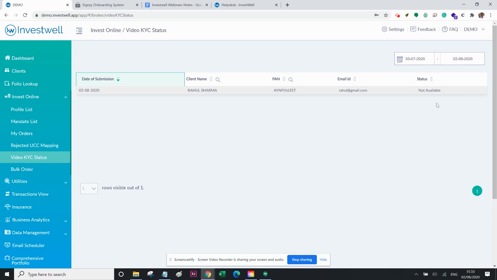Accepted means that it has been accepted by SignZ, not by CAMS or KRA, the actual KRA. And rejected would mean that it has been rejected by SignZ. So you need to generate a video KYC again and ensure that the client does the video KYC process properly. If the status gets rejected, then the investor gets an email on what they did wrong in the KYC process.